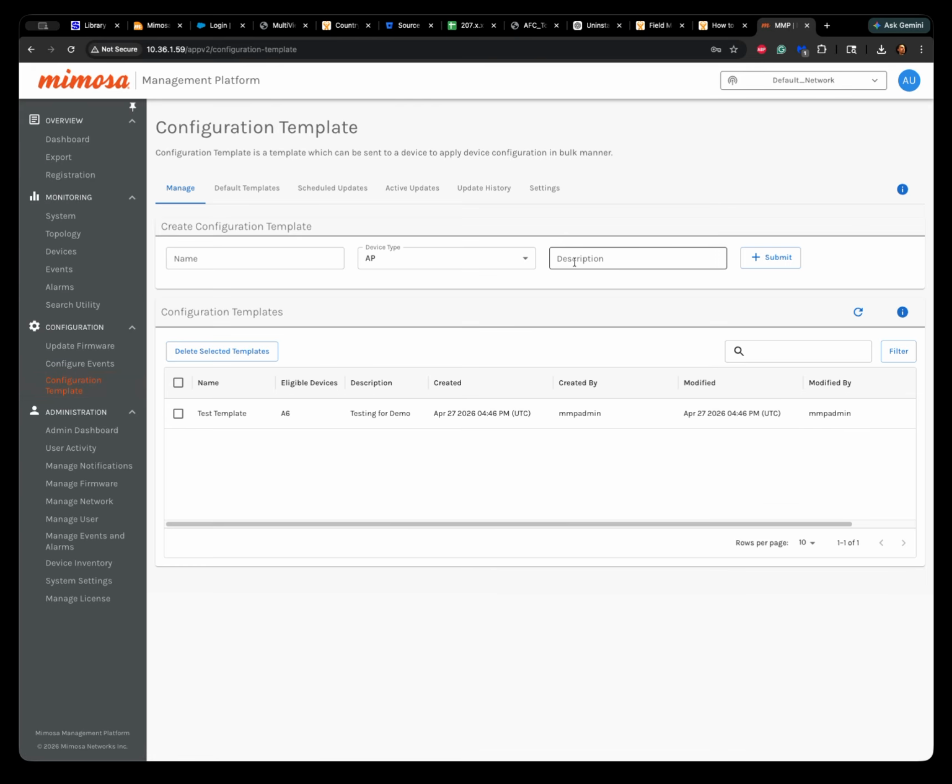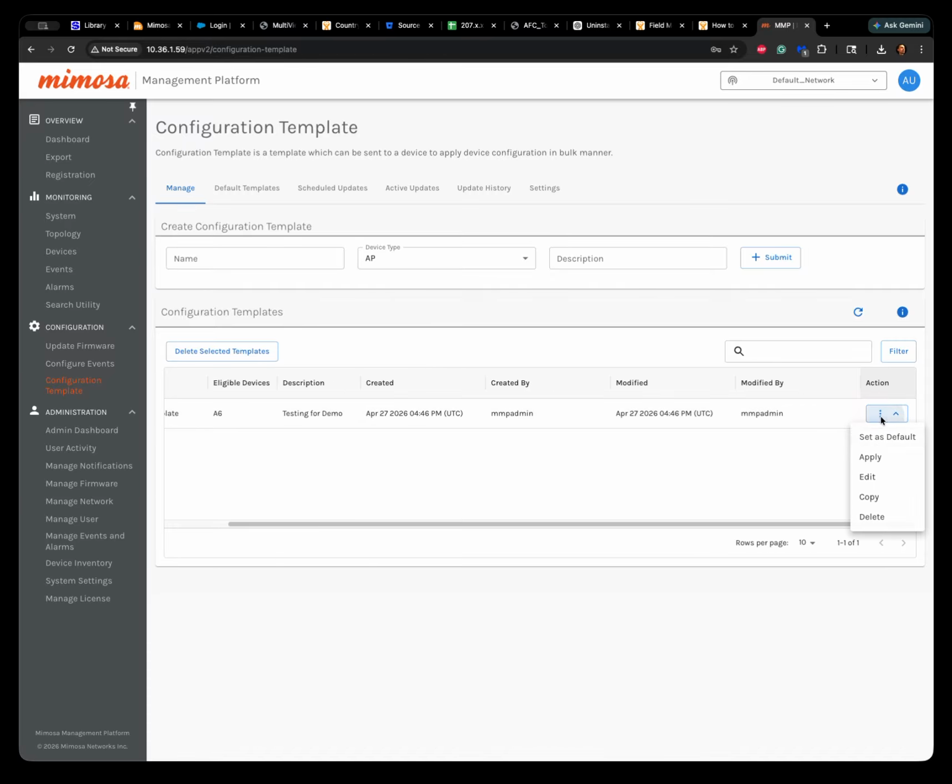Configuration template. So configuration template is used to push out configurations to device types. So on this screen here, we have a test template that's been created, and you can see it's made for A6. Description is just testing for this demo and created by this user account. And we have an action here. We can set as default, we can apply it, we can edit, we can copy and delete it.